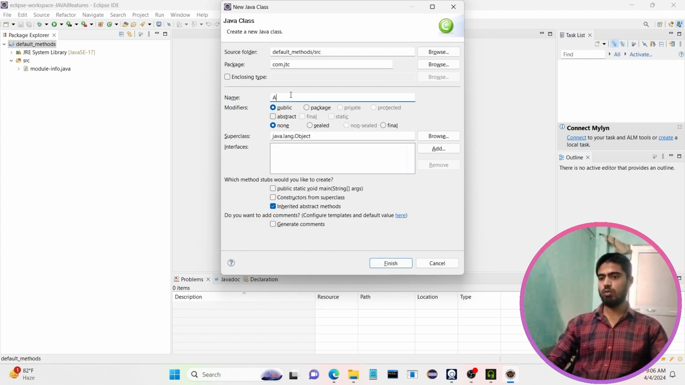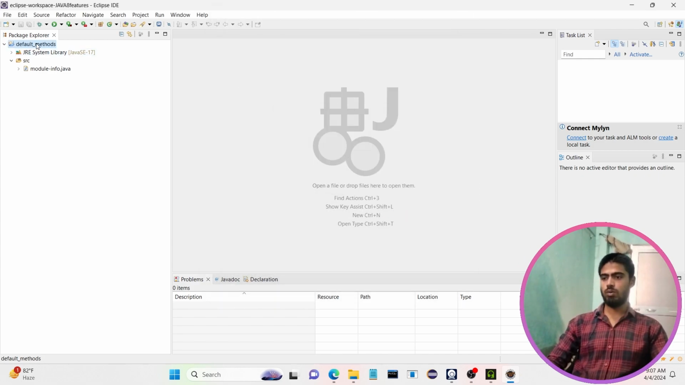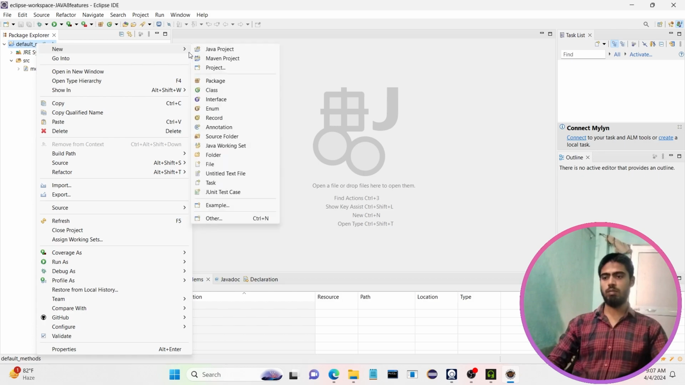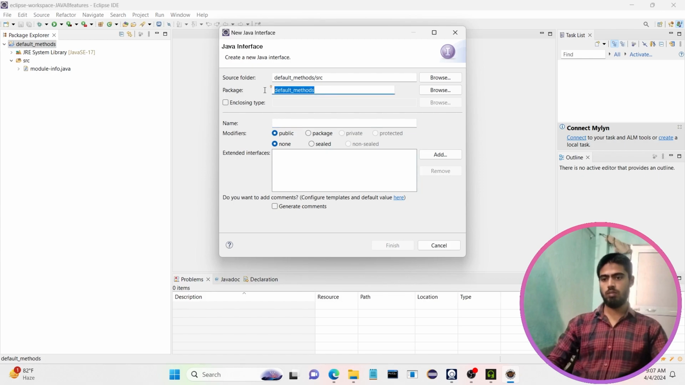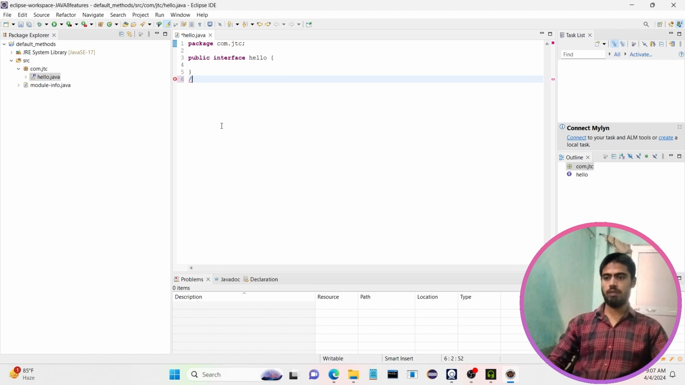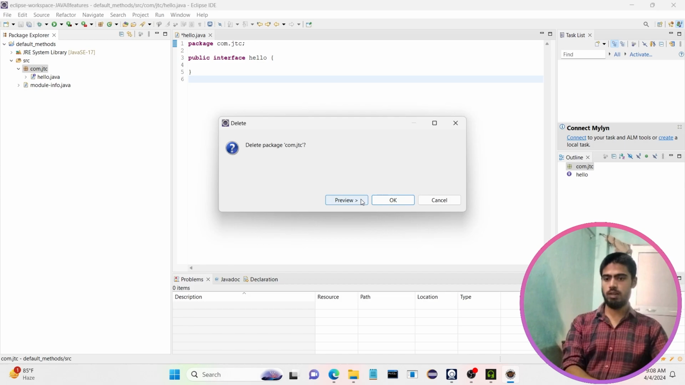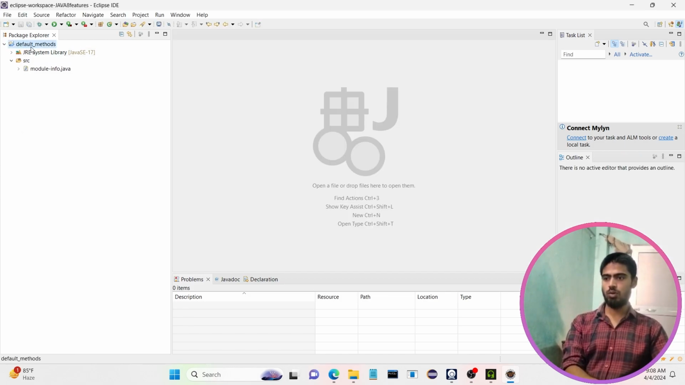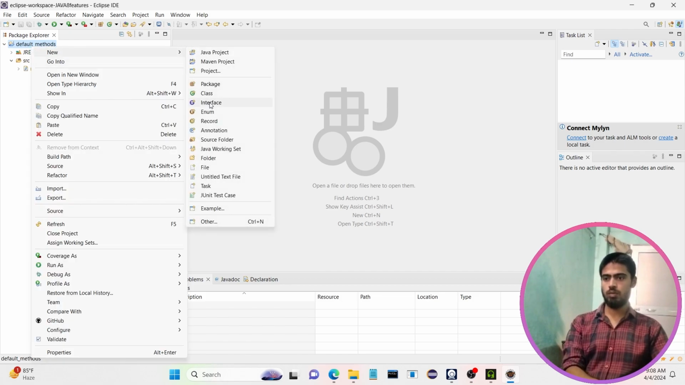But wait, we don't have to create the class, we have to create the interface. So we have to write default method in interface. So here go with interface, provide package name for interface. So what we did here, we just simply created an interface. If you didn't notice, let me create the interface again. Just go on your project, new interface.